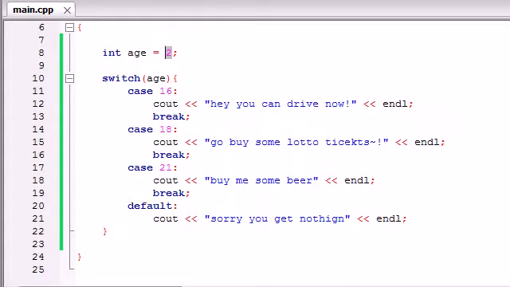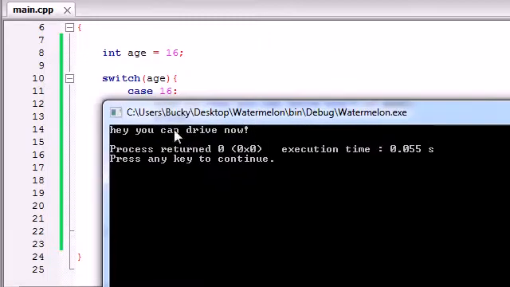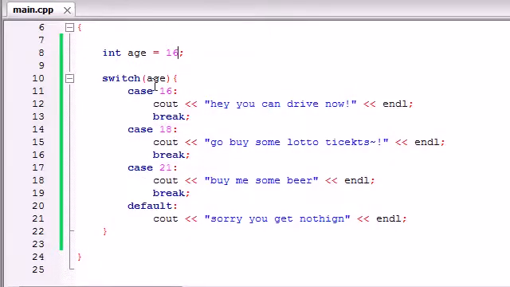Well, the reason you have break after each case is because of this. Say you had 16 and you wanted to test it. We know that whenever it ran, it printed out, "hey, you can drive now," and that's because we tested age and age is equal to 16. So in our first case, it says, hey, this is a match. Let's go ahead and run this bit of code right here. Since we got a match in our first case, there's no need to test this one, and we're not going to run the default, because this is the only one we want to run right here.